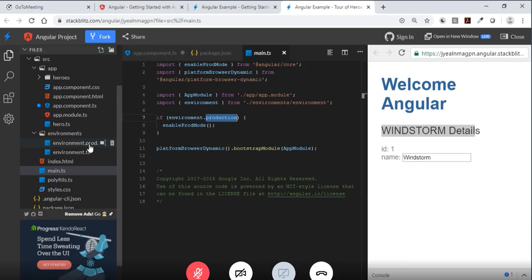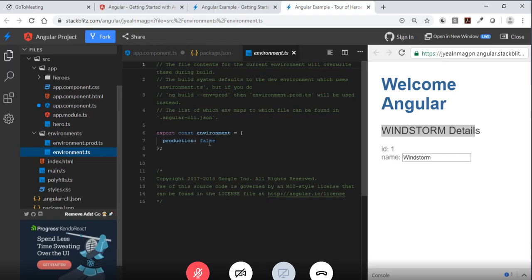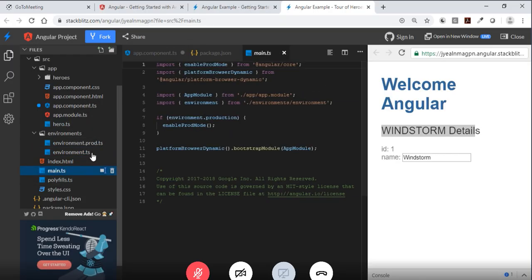If the default here, where we have production as false, means this is development mode, so it will not work like a production environment. It will work by default as a dev environment. If you want to make this application a production one, meaning environment.prod, you have to add it here, so that this condition will be true and the application will work in production mode.